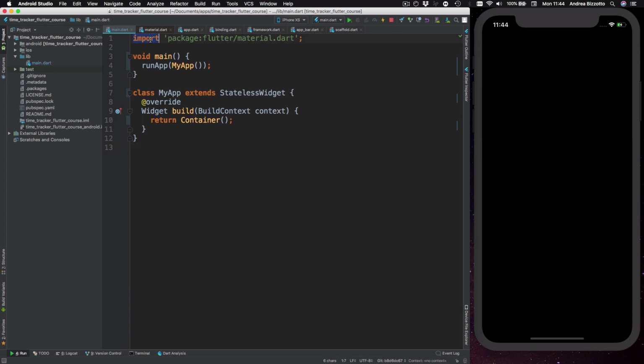So you have an import keyword at the beginning, and then within quotes you type in package colon and then the path to the file that you're after. Alright, then we have defined the main method, and every Flutter app always requires a main method, and inside it you always want to call run app with the root widget of your app.